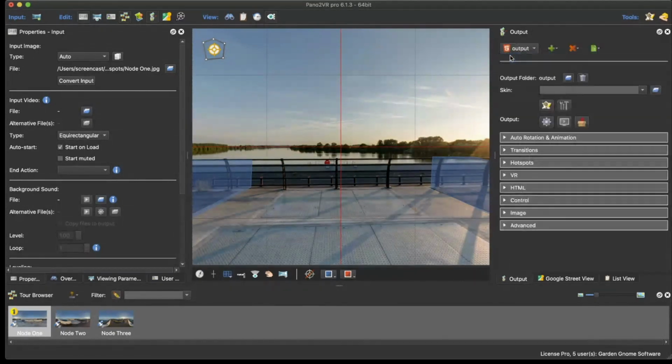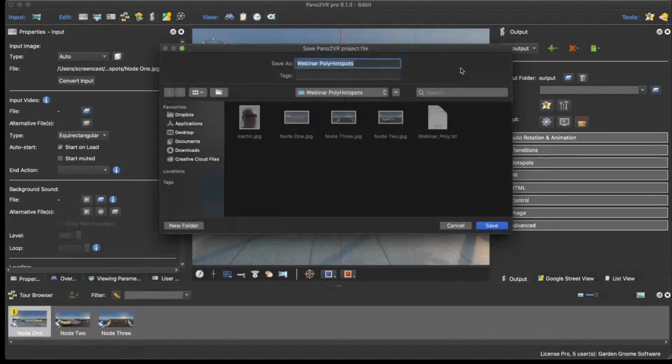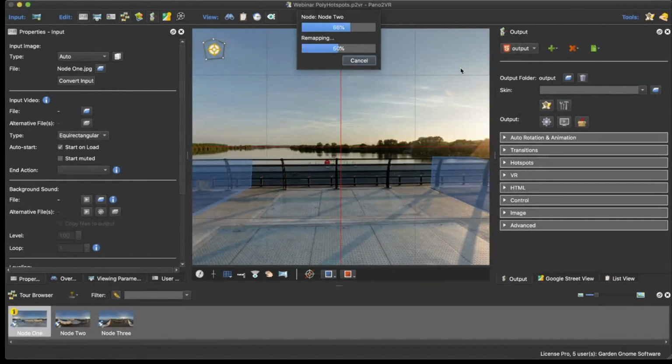I'm just going to add an HTML5 output. And what I'm going to do is use the keyboard shortcut, Alt Command G for the Mac or Control Alt G for the PC. And that's going to generate the output. It's telling me I need to save the project first, so I'll do that. And now it's going to generate it. And we'll see how far we've got.